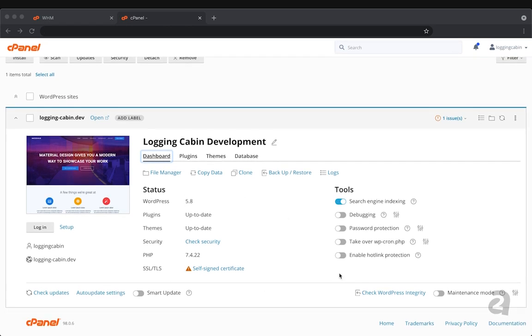So getting into the center section of the site here, we can see there's a status column, and that's going to provide us with the status of our site. So with WordPress, it's always important to make sure that your site is kept up to date in both the version of WordPress that it has, as well as the plugins and themes that it's using.